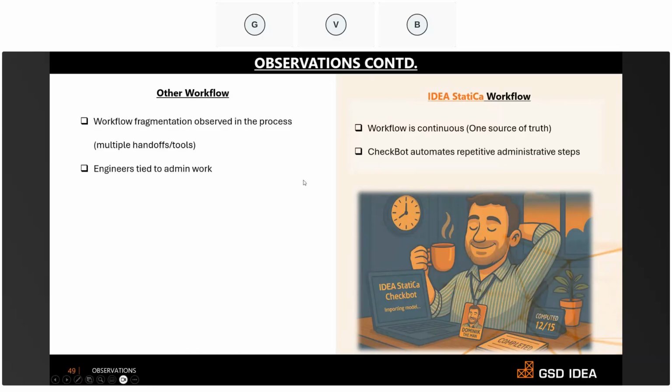And coming to the IdeaStatica workflows, it is a single model of truth, one source of truth. You just integrate to the global model and get your model into CheckBot. Then you don't have to add any input data, like the forces or topology or grades. Everything is there in CheckBot, and from there you continue down the line with the workflow. And engineers are tied to admin work in other workflows, like binding documents and small minor things like that.